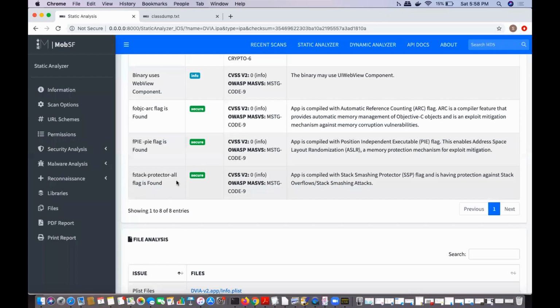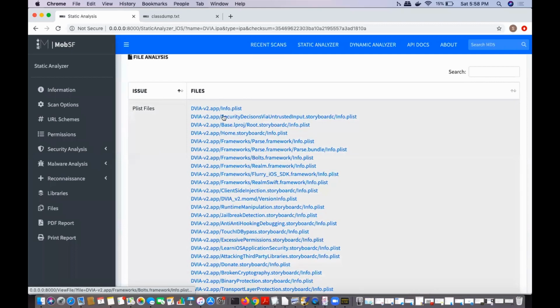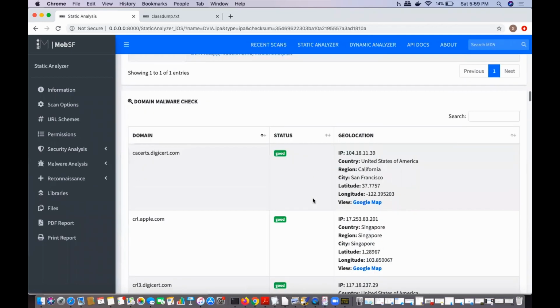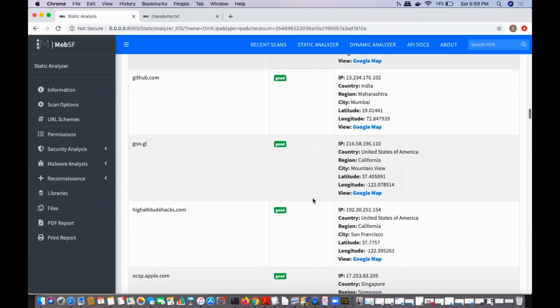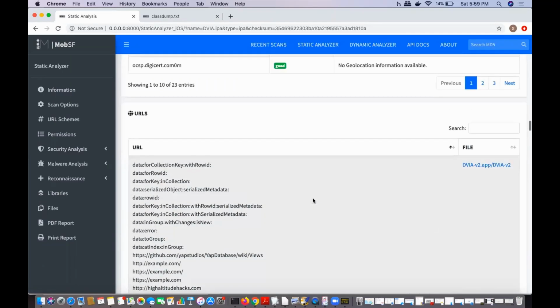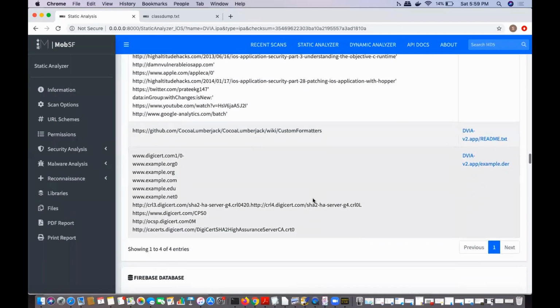I will show how to check it manually, but if you want to check results in two to five minutes, then you can use the MobSF app. Similarly there is other information also, like all the files you can check here, the Info.plist file, other files, and the domain malware checks. Somewhere it will also give the URLs, what URLs they are using.